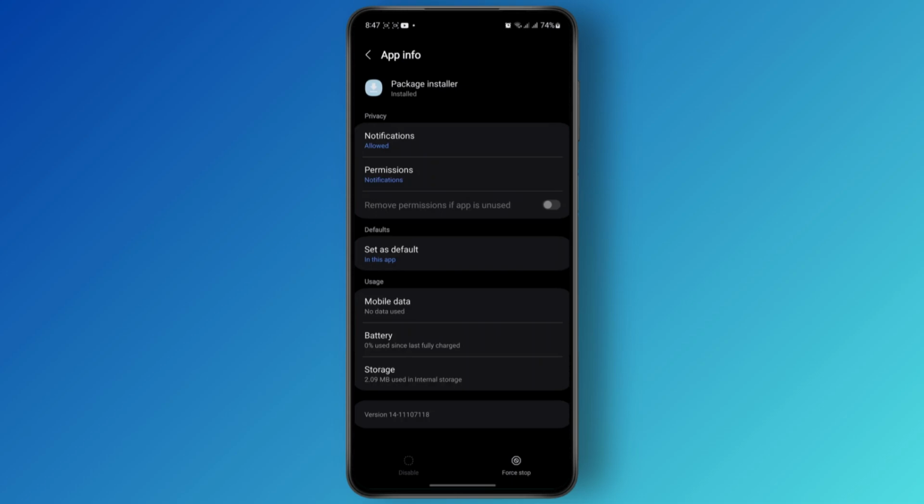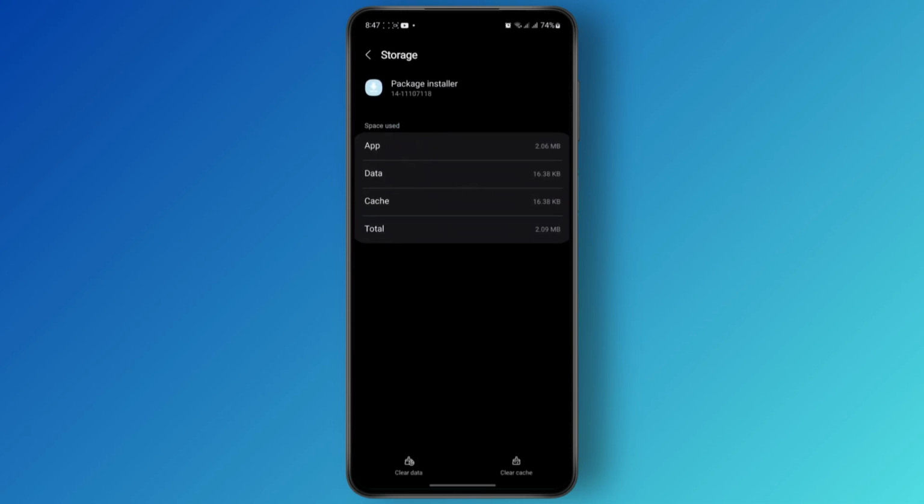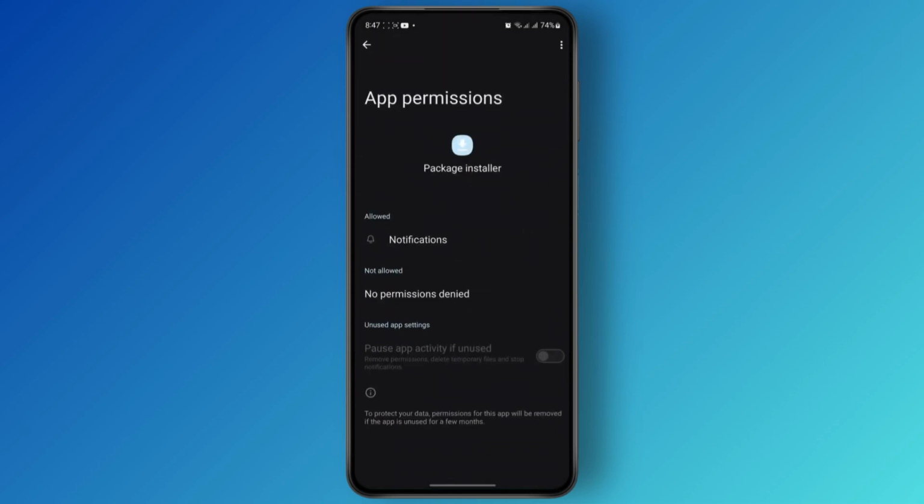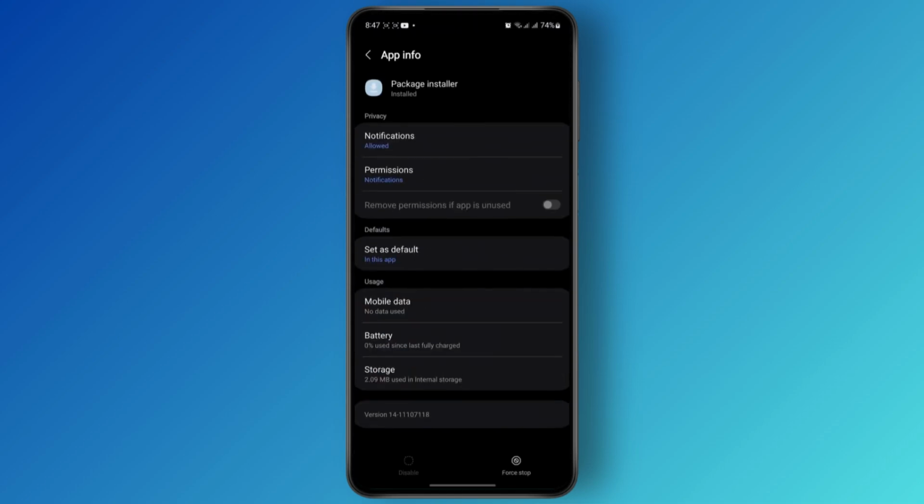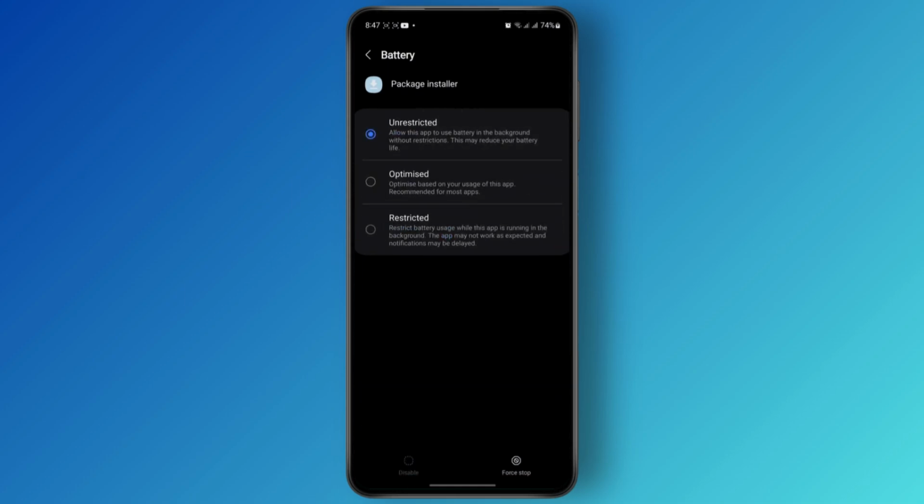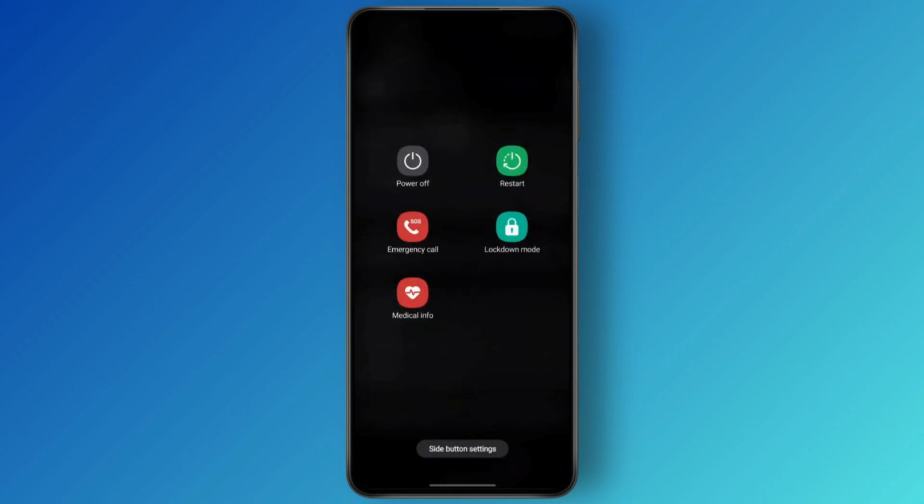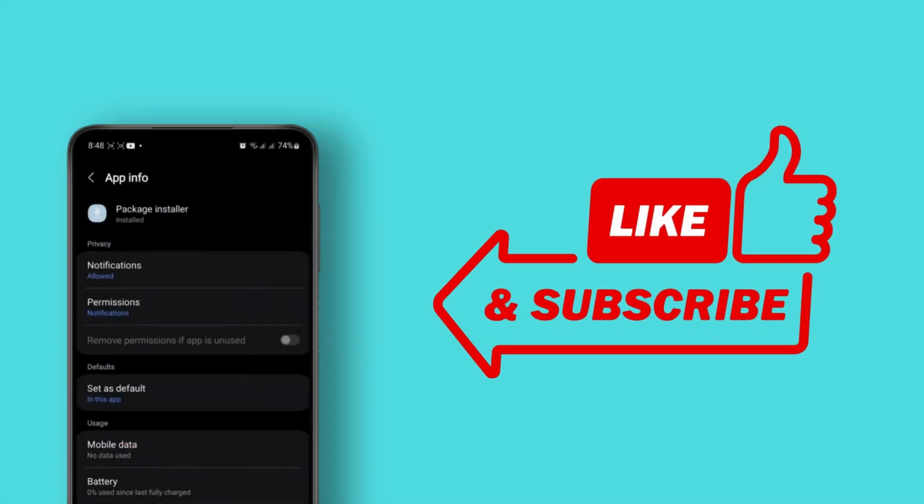Head over to its storage, clear its data, and once you clear the data for your package installer permissions, just make sure that the notification is allowed as well. And from here, on the battery usage, make sure it's on unrestricted or optimized. And after doing all of this, force stop the app once and then give your phone a quick restart. After doing all of this, your problem should be fixed.